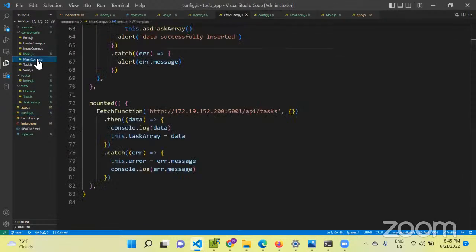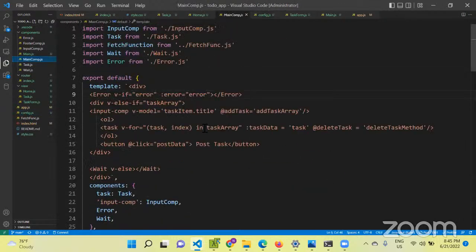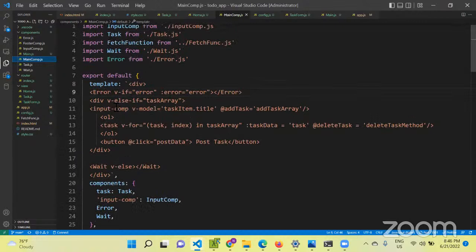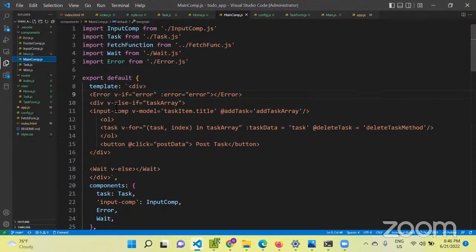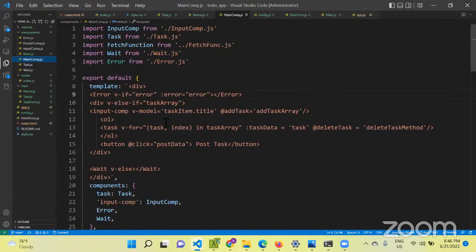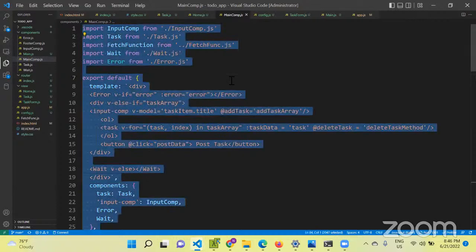So if you go to the main component, the main component has everything. This is what we want for our home page. We want the list of all the tasks which we will be getting from the API. So I will copy everything from here and paste it inside the home.js. Okay, so let's do this.